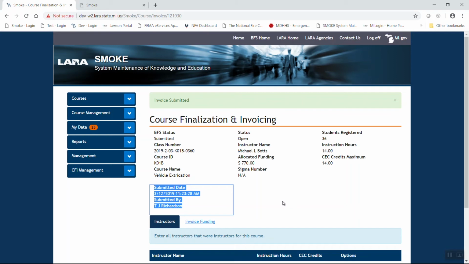This is the electronic component of completing a funded program. Additional information will still need to be emailed to the LARA BFS Smoke at michigan.gov inbox, including any receipts and any sign-in sheets for each course day.